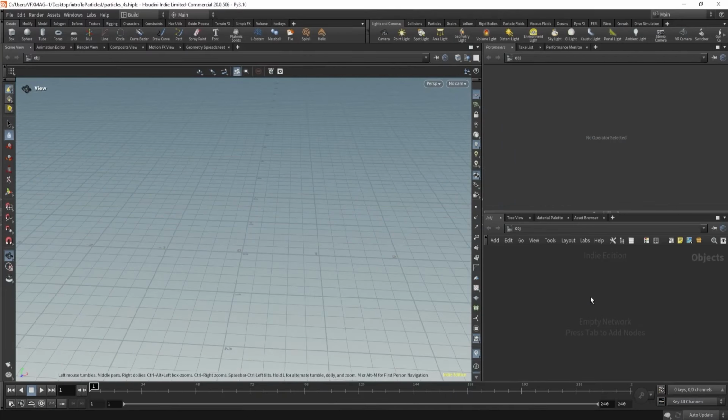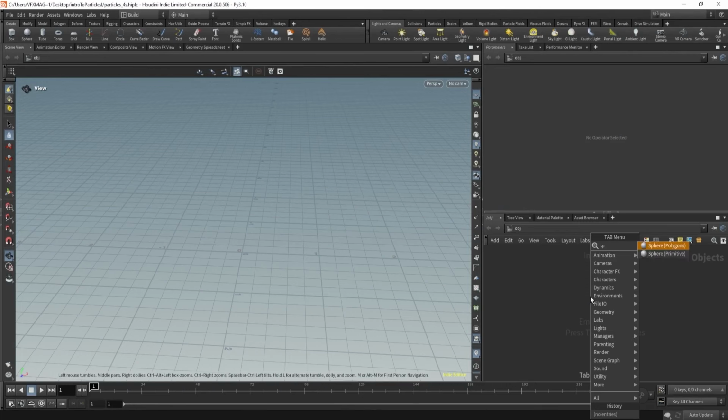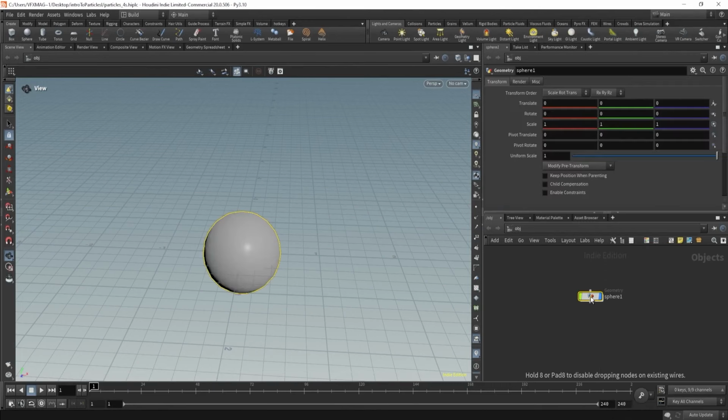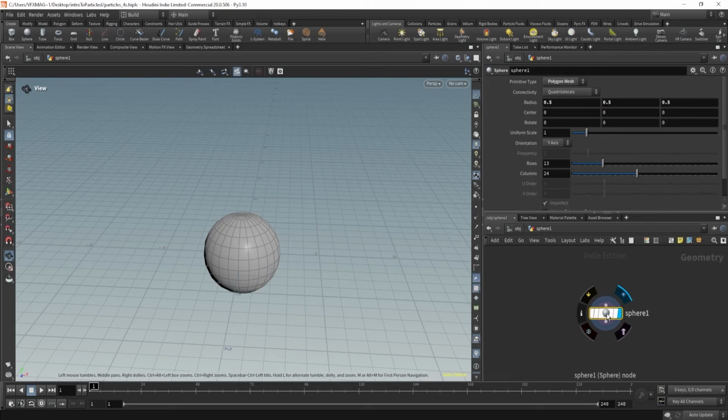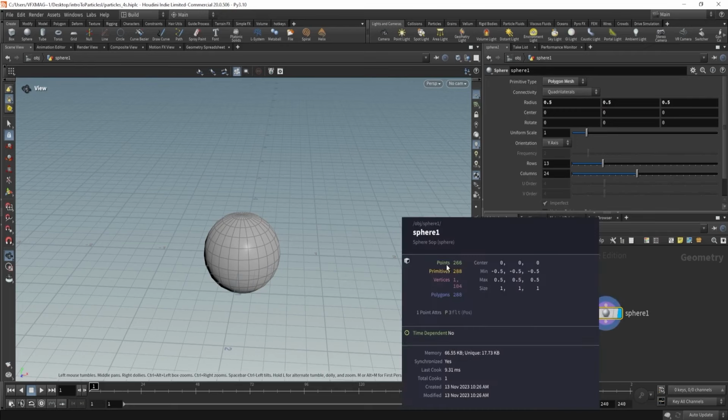Cool, let's understand particles. I need geometry. So let's take a sphere. If I middle click over here, I have points, primitive, vertices and polygon. And I have position as well. Let's extract points from this geometry using add.